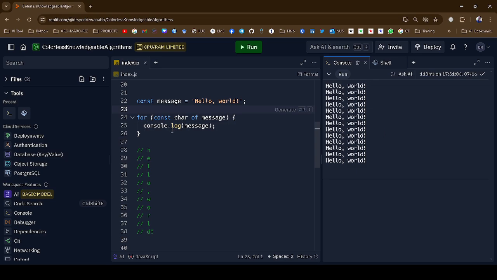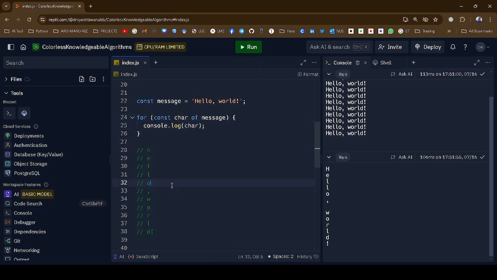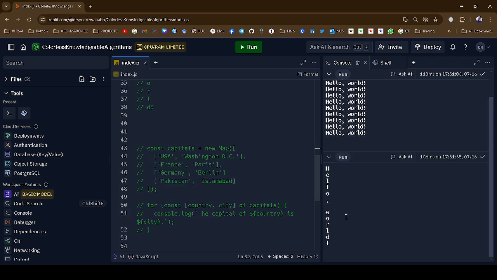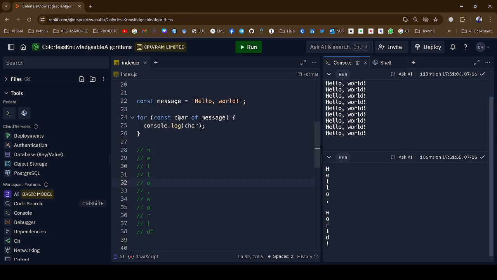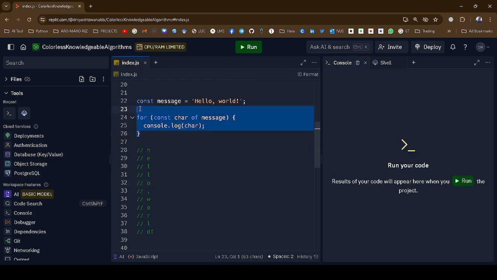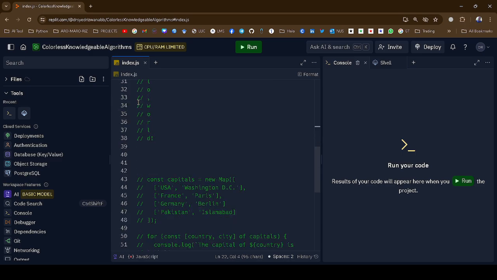So why is it printed like this? Because we have written message directly here, but we have created char, short form for character. So we have to write char here because we have to pass the value one by one. Now when I run it, it will print like this. As you can see, it's printed separately. For a single value, the for of loop works like this.